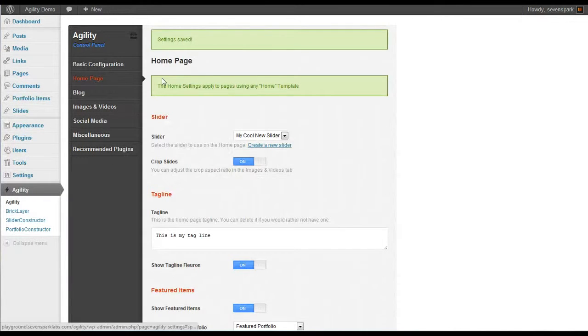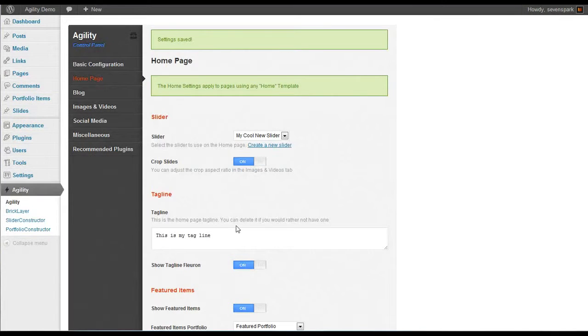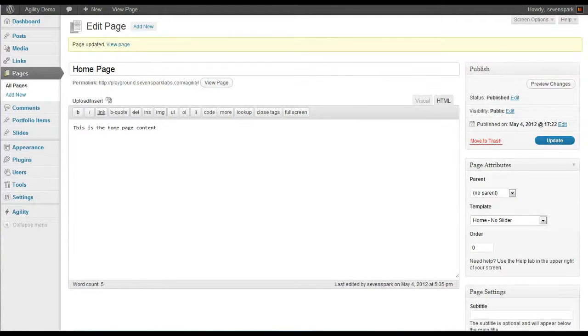Now all the settings you set here on the homepage tab apply to any of these templates. Not all of them are necessarily relevant, but they all apply to any of the templates that you choose. For a more complicated homepage layout, we can use Bricklayer, and we'll cover that in another tutorial.